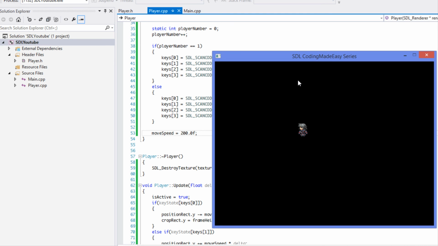So that's it for this tutorial. Sorry for it being so long, but in the next tutorial we're going to be covering collision, bounding box collision, so hopefully you guys like that.